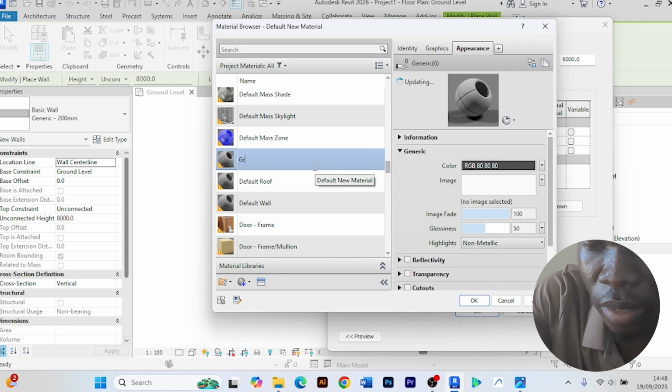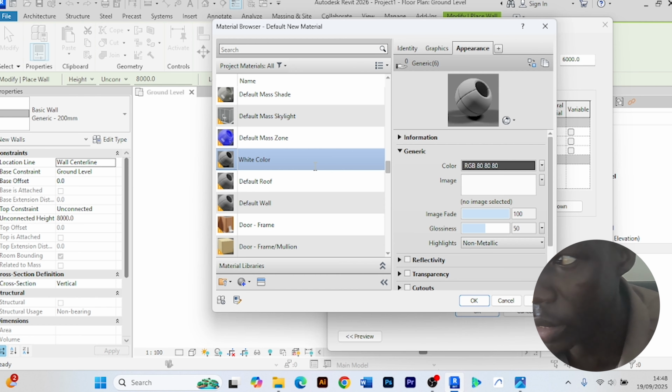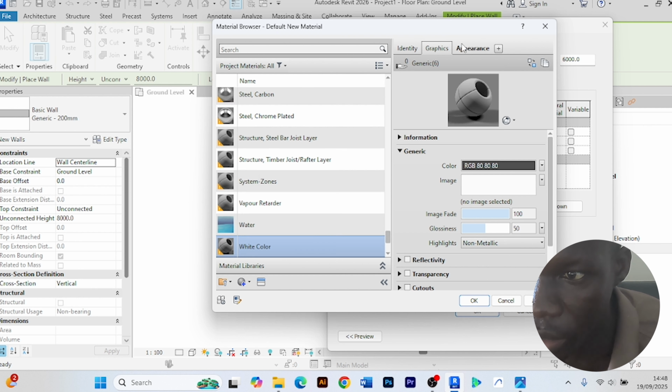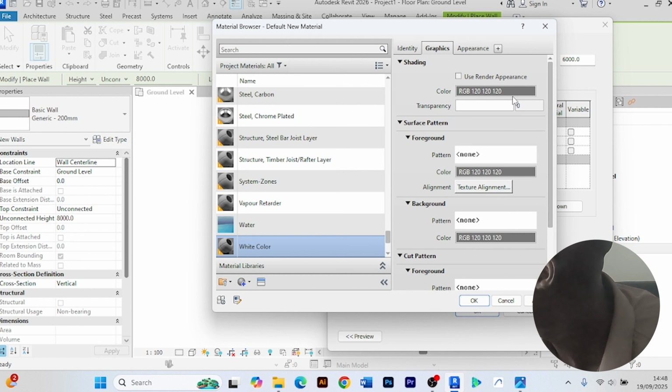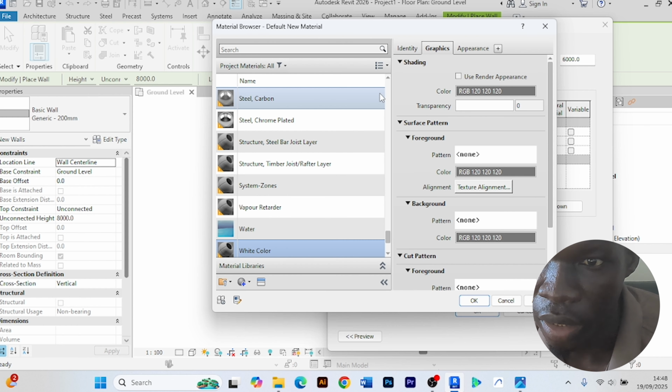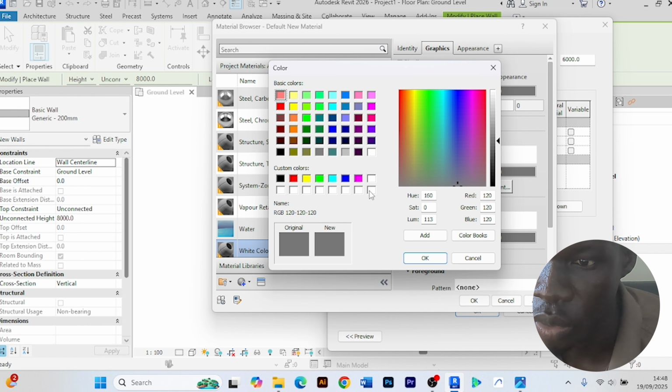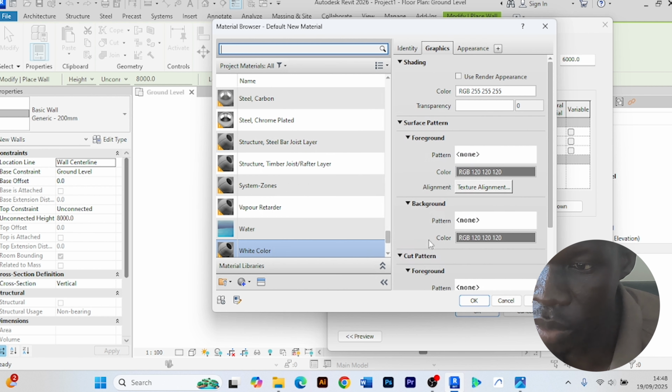So for example, we can say we want a gray or maybe a white color, since we're going to have a lot of white. Let's say we want white color, and from here you'll come to the right side of this interface. There's the graphics. This shows the color that is by default. So you can change this to, let's say, white, since it's going to be white.